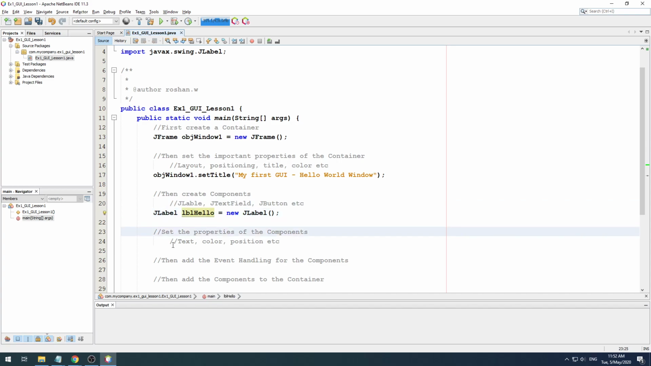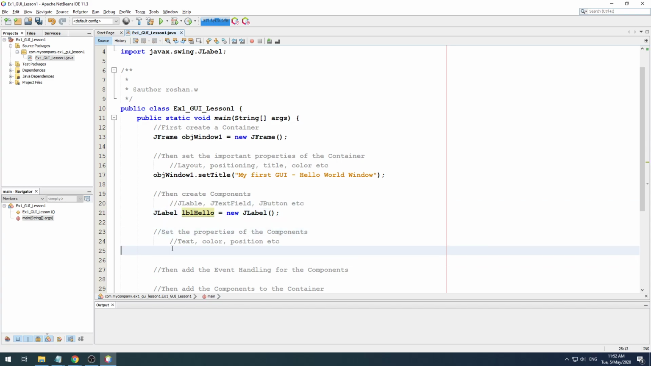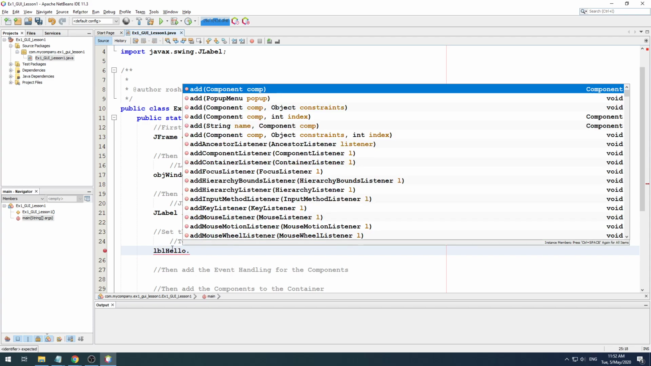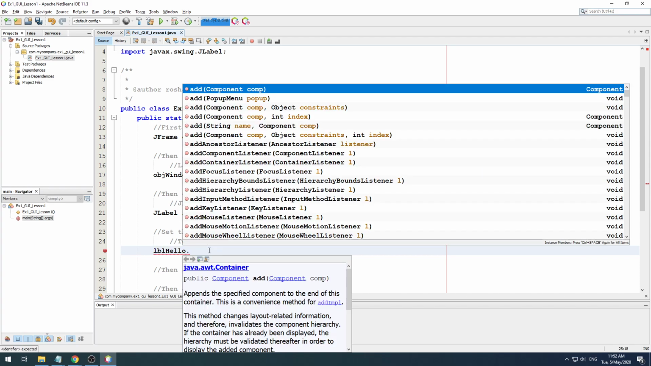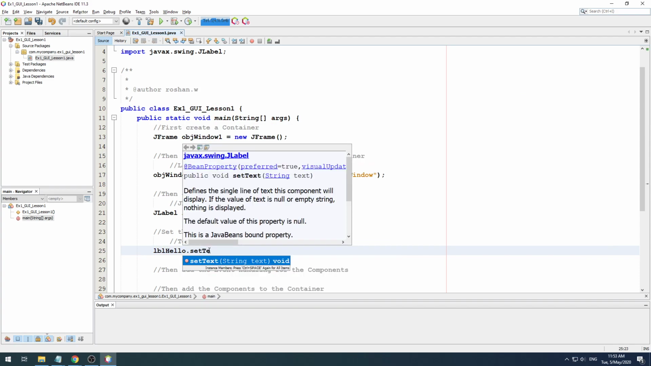Now set the properties of the component. This is the theory, guys. So you set the properties of the components, right? You'll say lbl hello dot. So what are the properties you would like to set? Text, position, etc., right? So let's set the text. There's a method called set text.